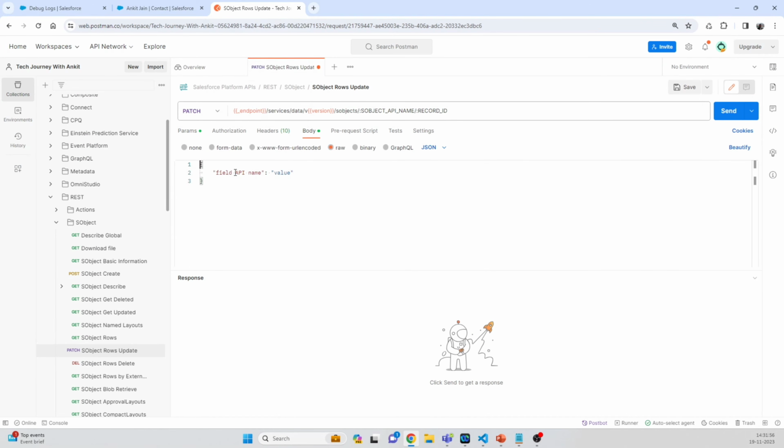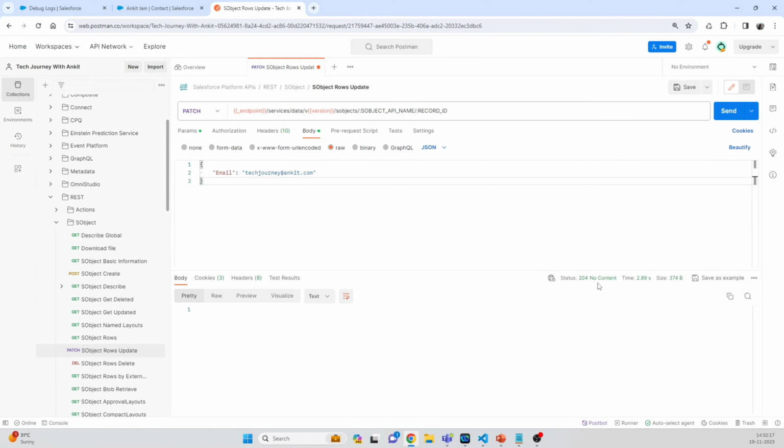For example, I want to update the email address. So I'm putting the API name and whatever email address that I want to update. Let me put the email address here as takejourney@ankit.com. Right, and after that here I go and click on save. You can see that the record is updated successfully.